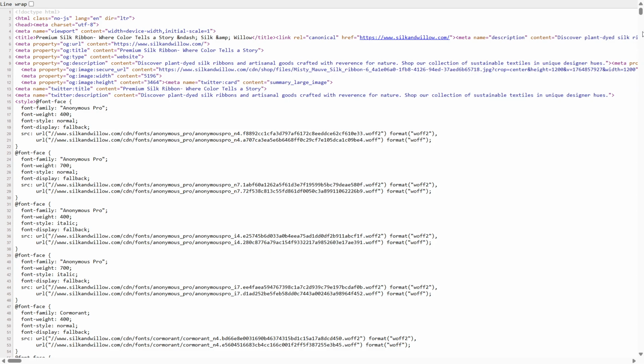Don't worry if the code looks overwhelming. You're not going to read all of it. Instead, you'll use the browser's search function. Press Ctrl+F on Windows or Command+F on a Mac. A small search box will appear, usually at the top right of the window. Now you'll start searching for clues that reveal which apps the store is using.